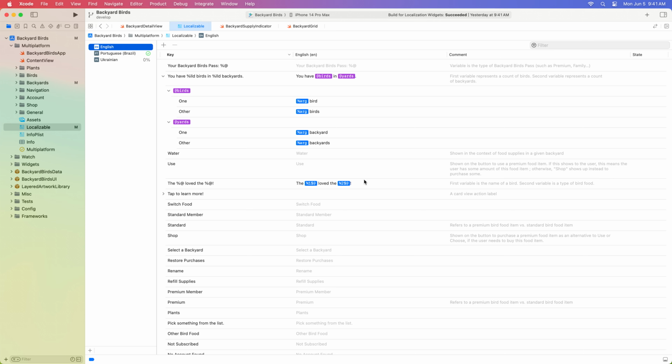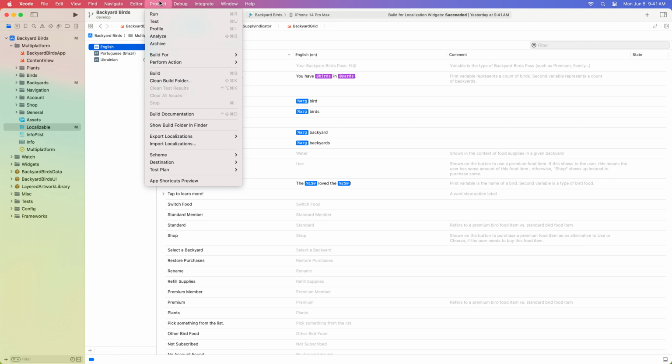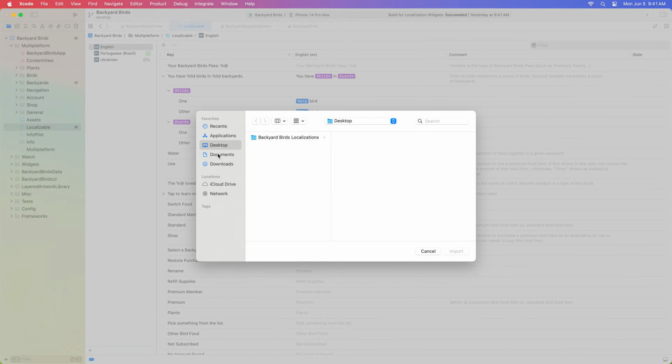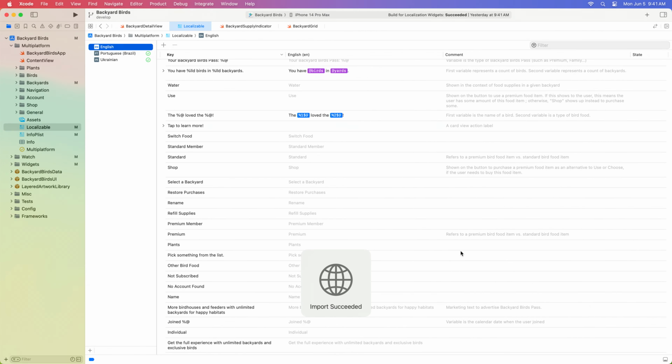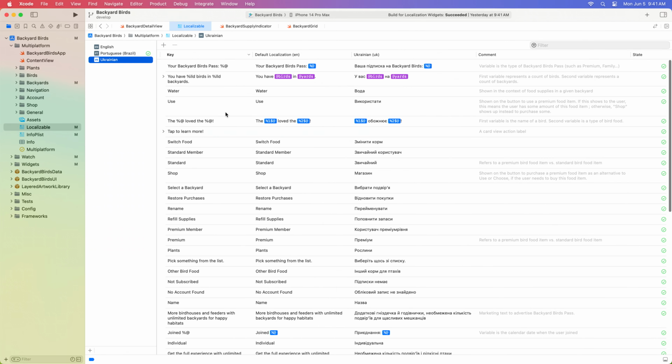Once they send me the translations back, I can import them into my app. Oh, here they are. Now with the translations ready, I'll go back to my app. Click the product menu. This time, choose Import Localizations and choose my Ukrainian localization catalog. Okay, let's see how everything looks. Perfect. My Ukrainian translations are in place, and now I have my app completely localized in both languages. Let's see how it looks in Portuguese.